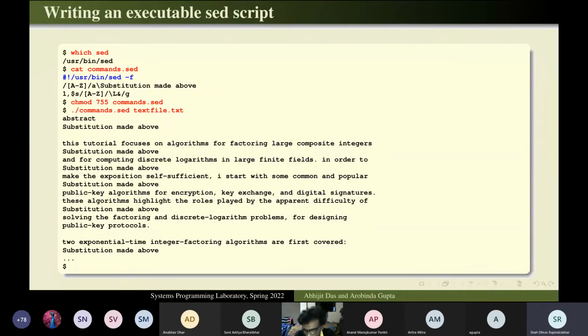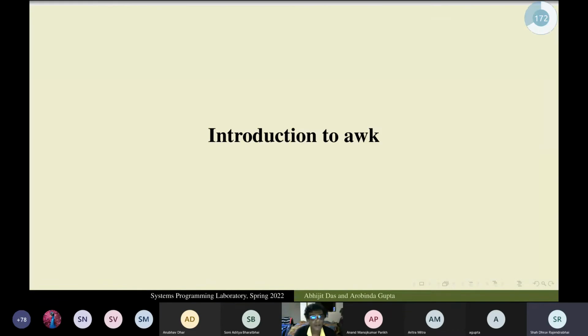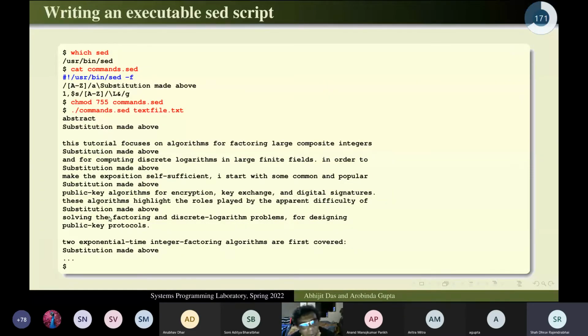So I think this is the last slide of SED. Apparently there is supposed to be a question, but it just ended up in a noise. Okay, so this is called a script file. Commands.sed is a script file, and it is an SED script. The first line says which interpreter I should invoke to run the rest of the commands.